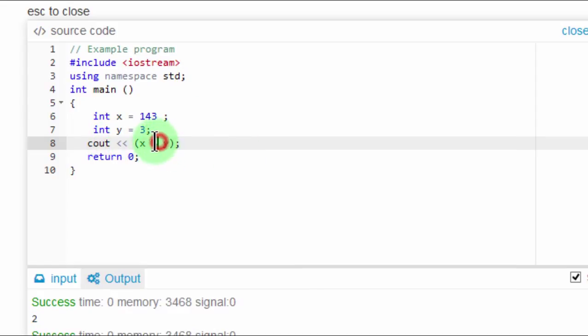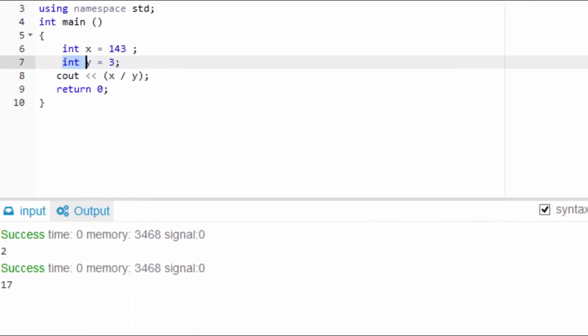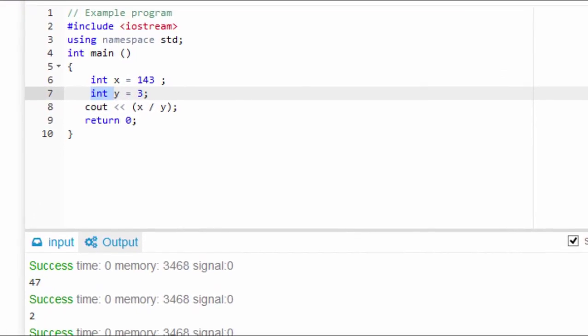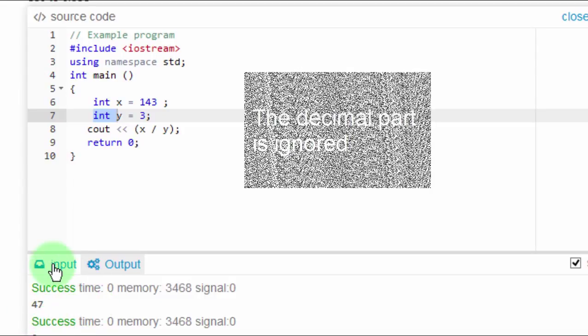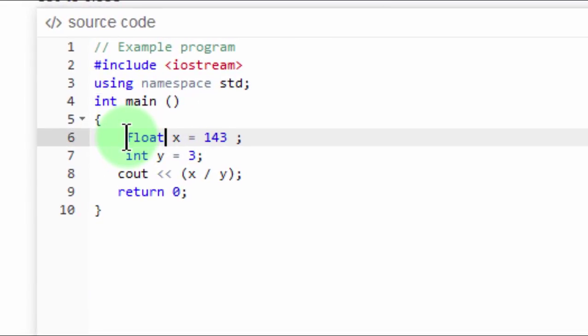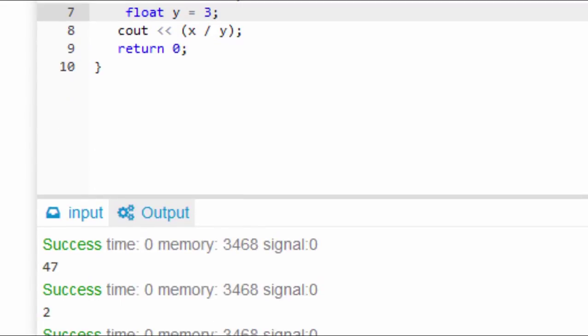Now let's see what happens if we do a plain old division. What result is it going to give us, since we have declared both of these as integers? So if we run that, you see, if you use it as an integer, it will ignore the fractional part and give you the integer. So let's say data type, I told you about float. So we make this a float and then we run it.